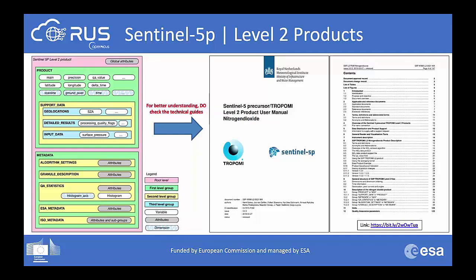So very briefly, what is the product and what is the metadata group? The variables in the product group will answer the questions what, when, where, and how well. This group stores the main data fields of the product, and includes the position of the main parameters, the latitude, the longitude, etc.